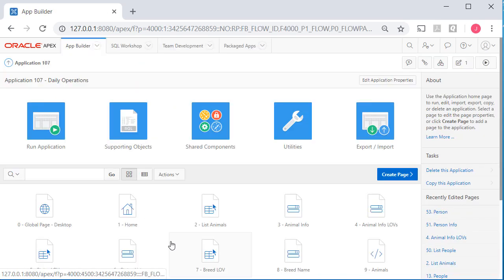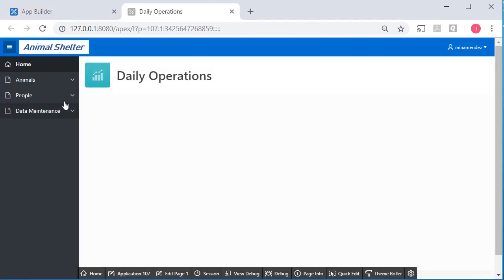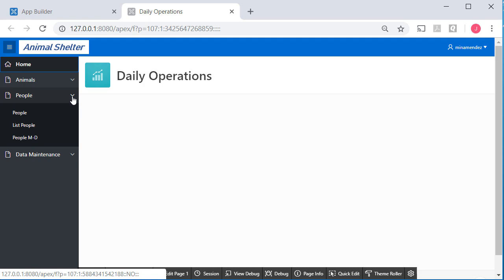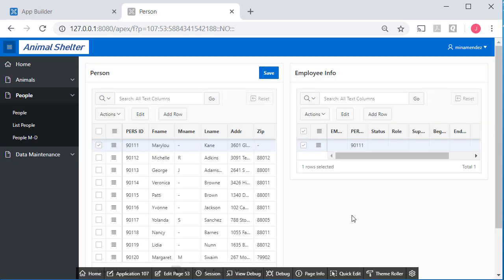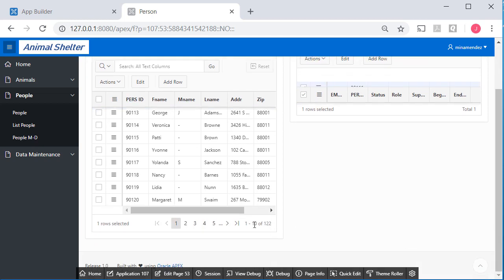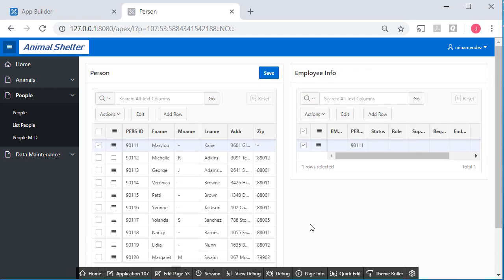Let me go into daily operations, run that, go to peoples, and go to the master detail. So in the master detail, we're now seeing all people because we see 122, whereas we only have 25 to 30 employees. I'm going to leave it this way, but I want to clean up the code. It's commented out, but I'll go ahead and remove it.